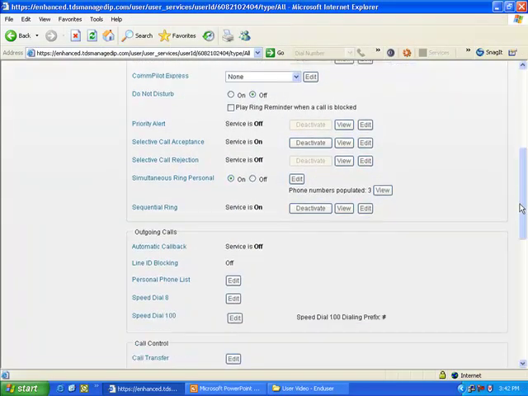For outgoing calls, the 2 most frequently used features are Speed Dial 8 and Speed Dial 100. Speed Dial 8 allows you to enter up to 8 telephone numbers that can be dialed from your telephone by pressing a single number followed by send.